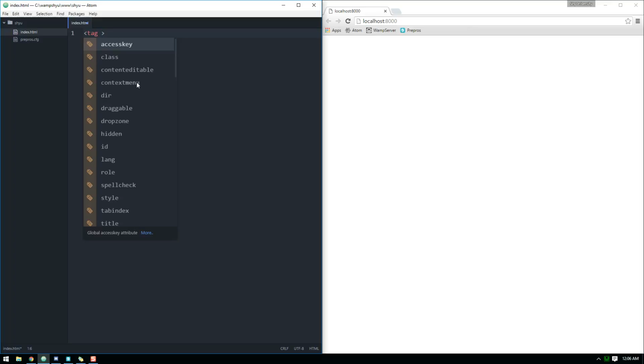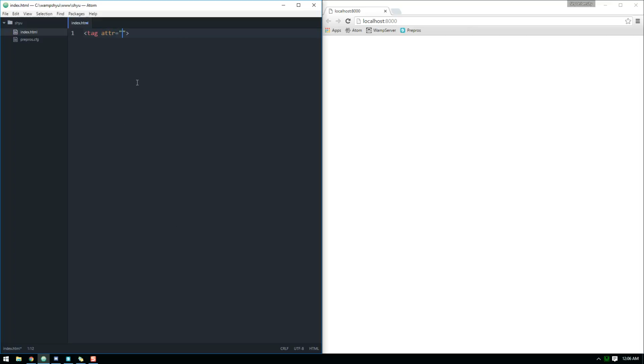So you can do attribute value, and then you can give it even more attributes. So multiple attributes on the same tag. And if we put the closing tag back on here, you can tell that an attribute only goes within the opening tag. So you would never do this. This would not work. You can't do that. You can only put them in the opening tag.